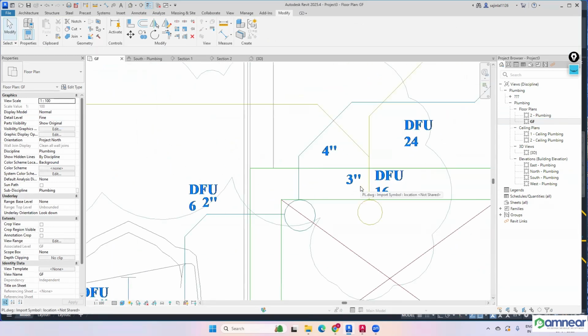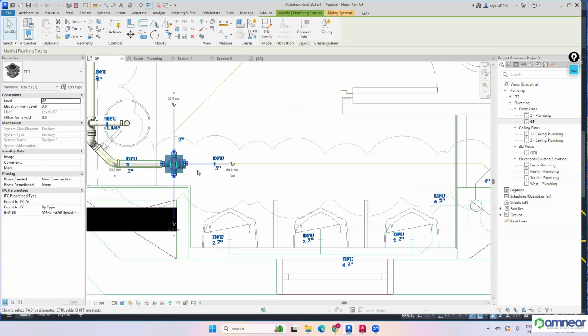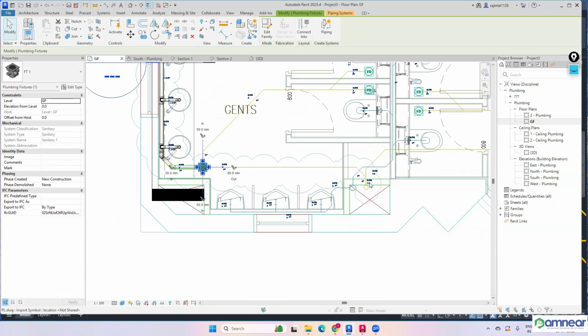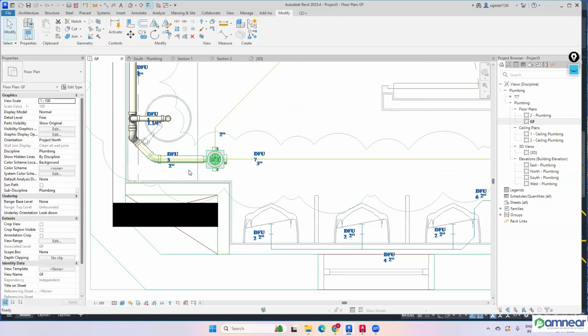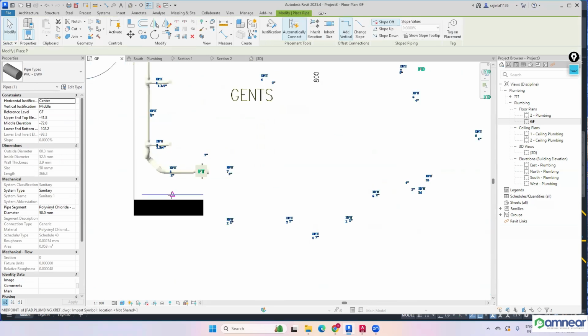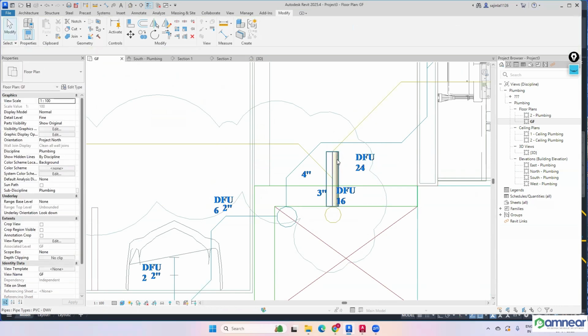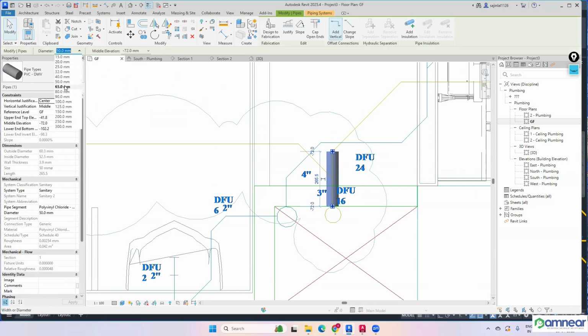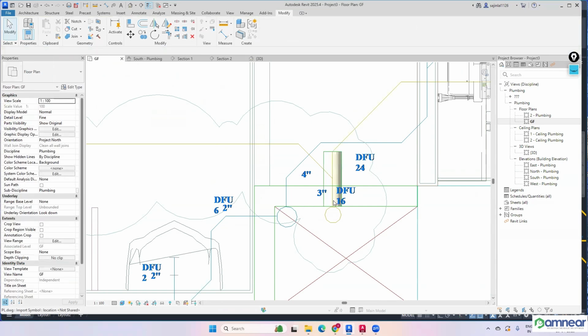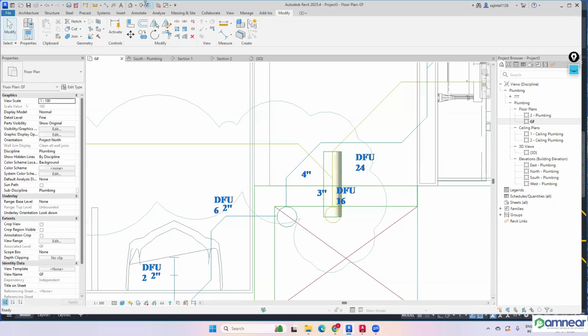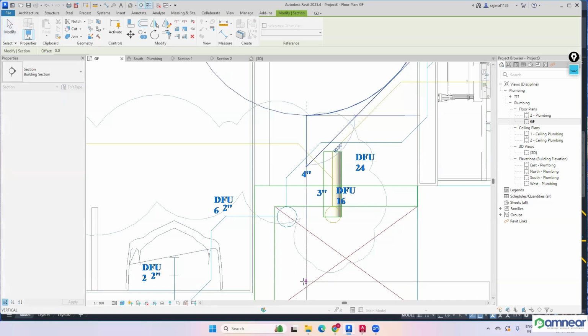The pipe is 3 inches only. Anyhow, this is a floor trap outlet. Now let me make a connection. Select it, create similar. I will be connecting a pipe here, and this is 3 inch only. And this should come through the shaft. Fine. So let me make a section there.